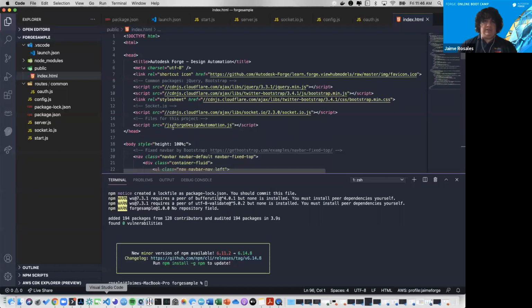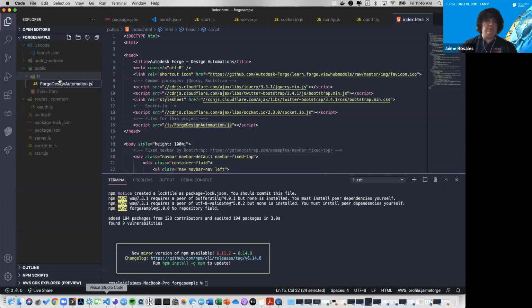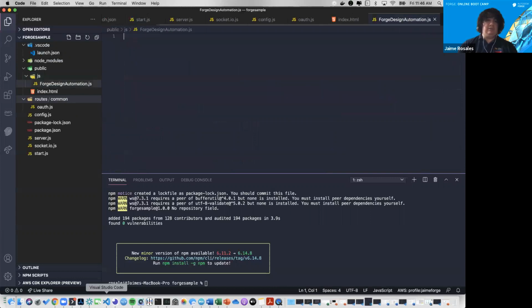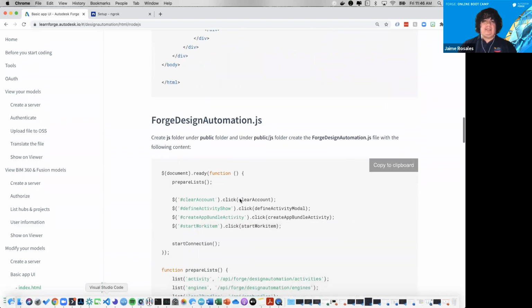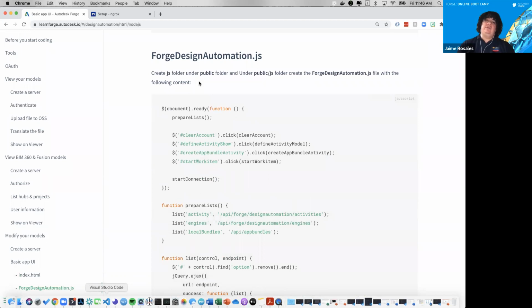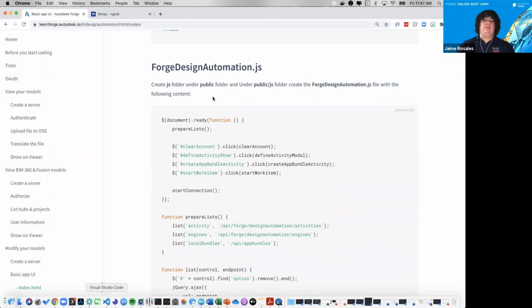Yeah, and then if you notice, we are referencing a JS ForgeDesignAutomation.js file that we still don't have. So we need to add that folder. New folder, call it JS. New file, let me get the name from here. New file, ForgeDesignAutomation.js. Okay. And then probably it's the file that we have below here. Yes. So we are going to create that JS folder under the public, which we already did, and also the ForgeDesignAutomation.js file with the following content.